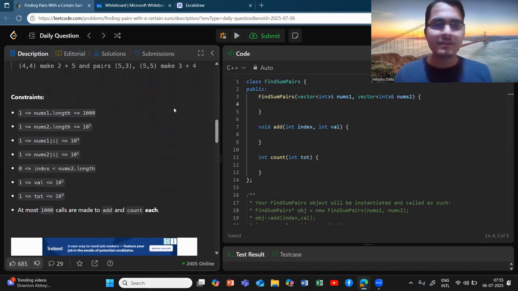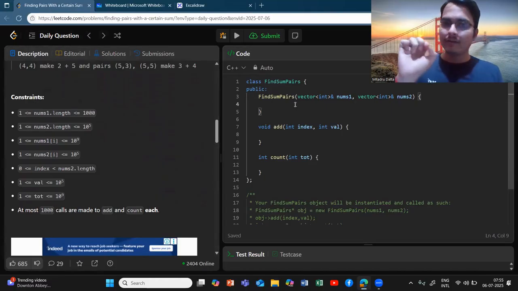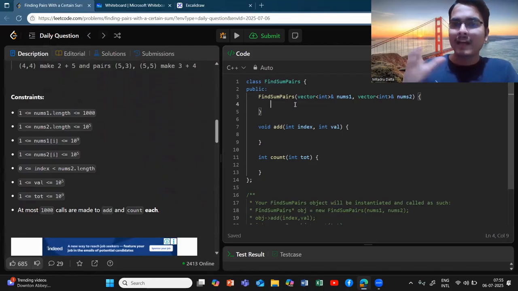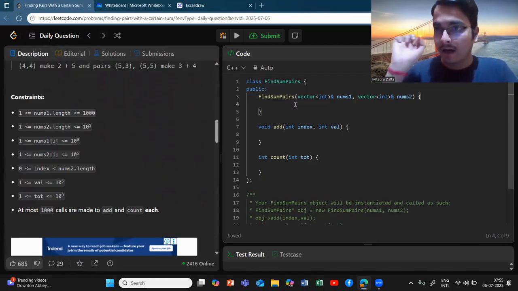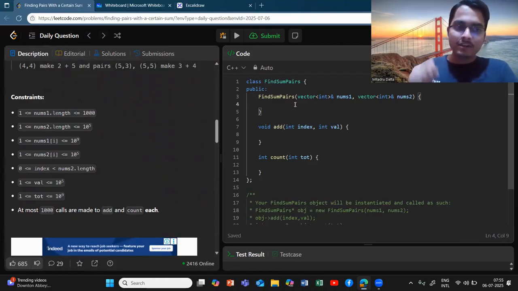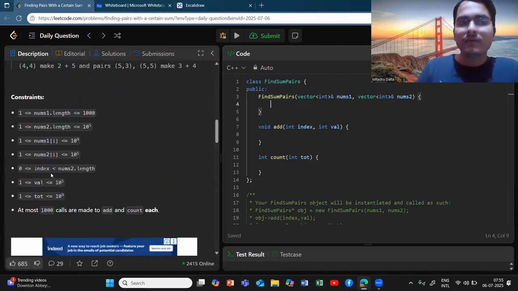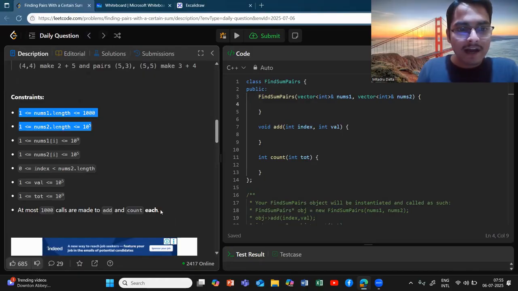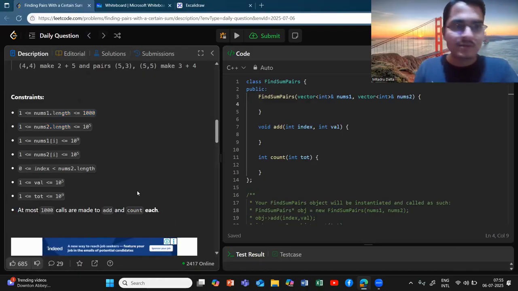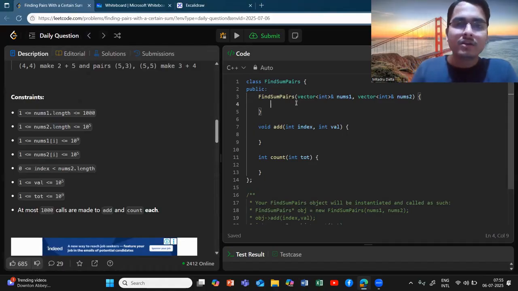So if you try to see how you can approach these problems, first of all, you need to initialize the vectors, right? nums1 and nums2. But first, you think about what the time complexity will be that I will need to write under each function. So this is the first thing which you need to analyze. How will you analyze it? You will see these two pieces of information and how many calls are made. This information will be helpful. So you see, 1000 calls are made to add and count.